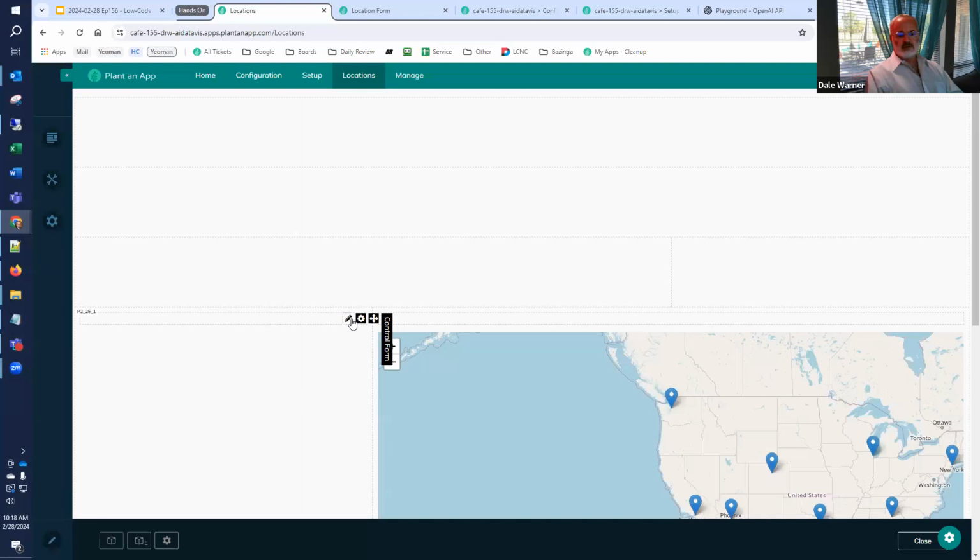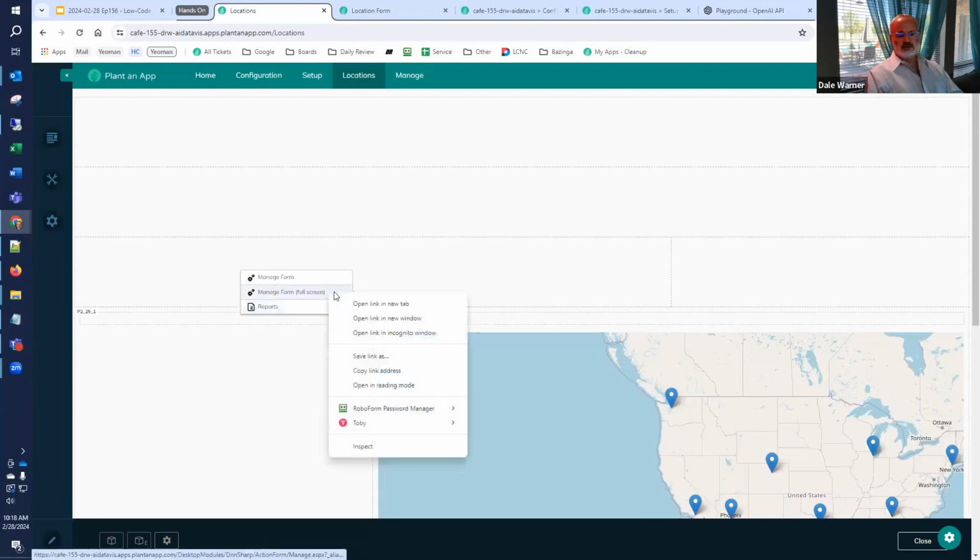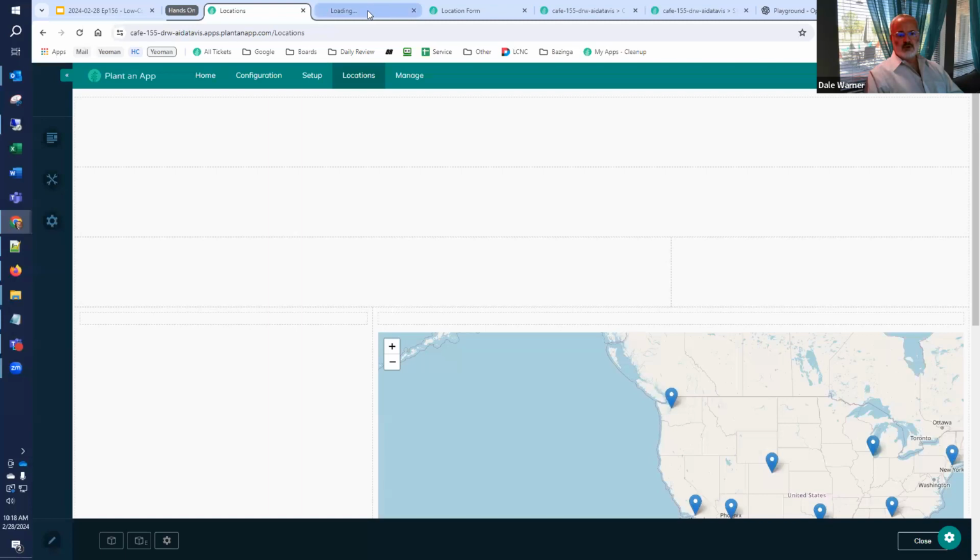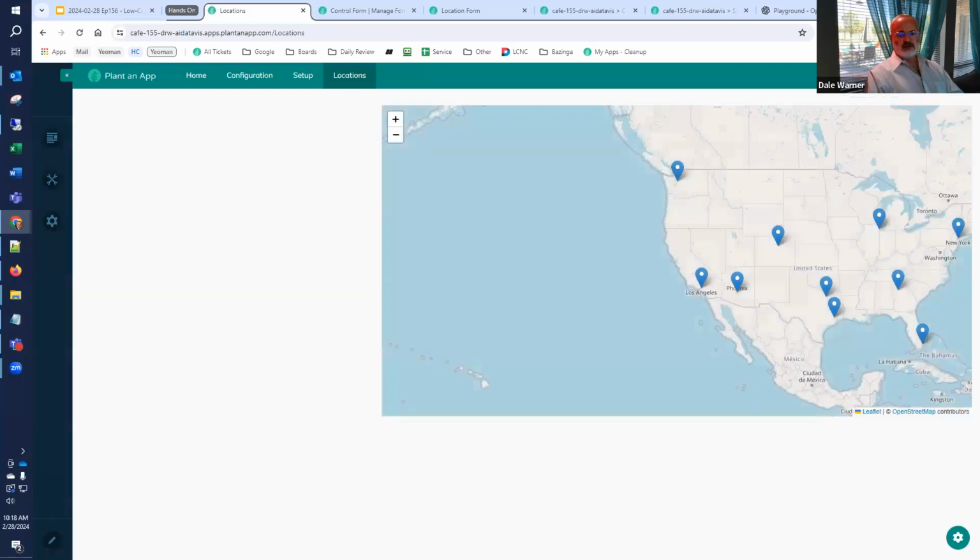I'm going to get this control form open in a new screen as well. So now we can have access to both of those. And I'm going to close this out so that we can just see it as it's going to be. So we're going to start building this area right here in our control form.